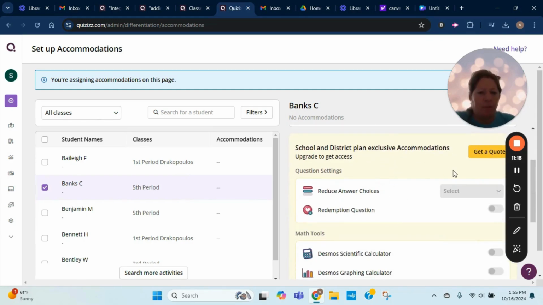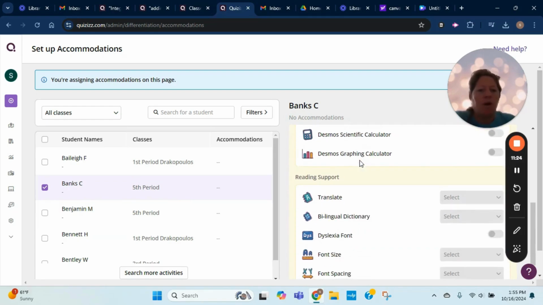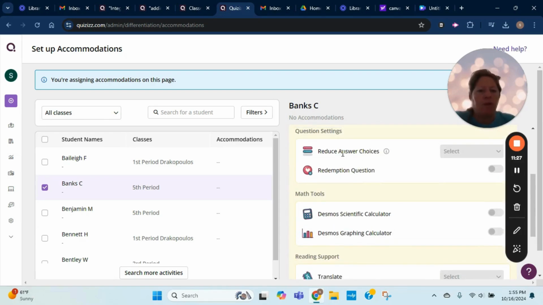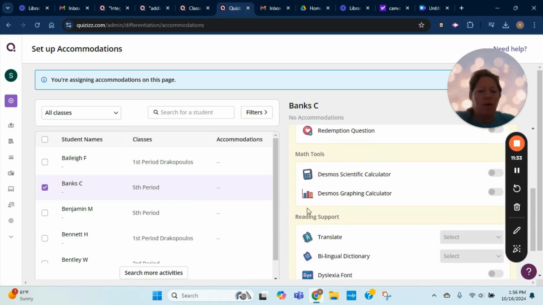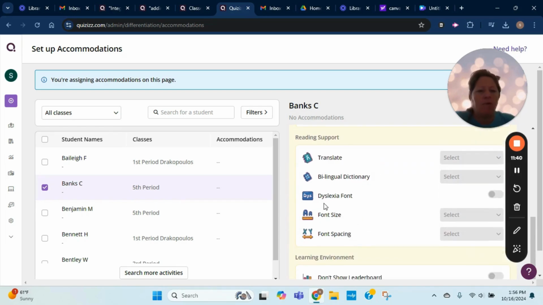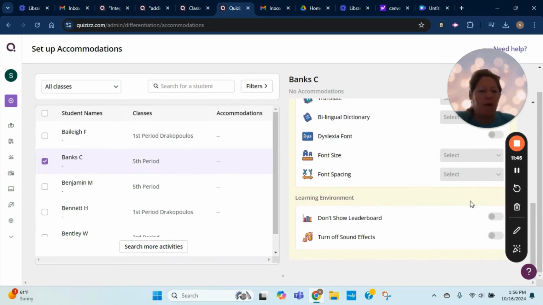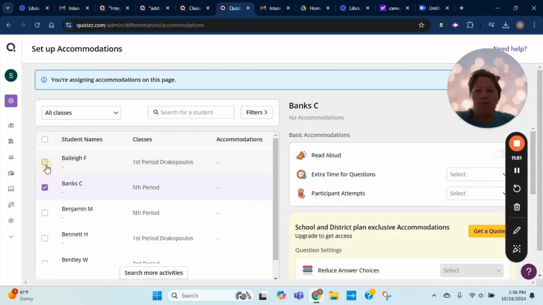And then if you upgrade, it also has many, many more accommodations. You can reduce the answer choices, can have a redemption question, Desmos scientific calculator, Desmos graphing calculator, translating, bilingual, dyslexia font, font size, font spacing, and it goes on from there. So you can just choose your students and add whatever accommodations you want for them from the basic menu.